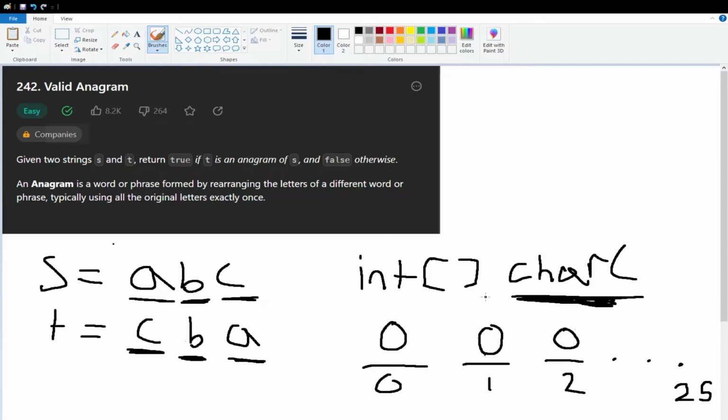So we can just loop through charCounts, from 0 to 25, so 26 times, and check, does every single element in charCounts equal 0? If that's true, we return true. But if it's false, obviously it's not an anagram, and we would return false. So I'll show you how to do it in code.